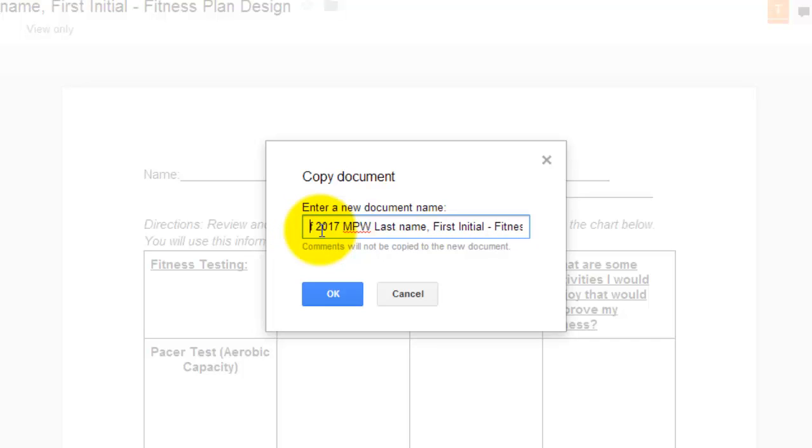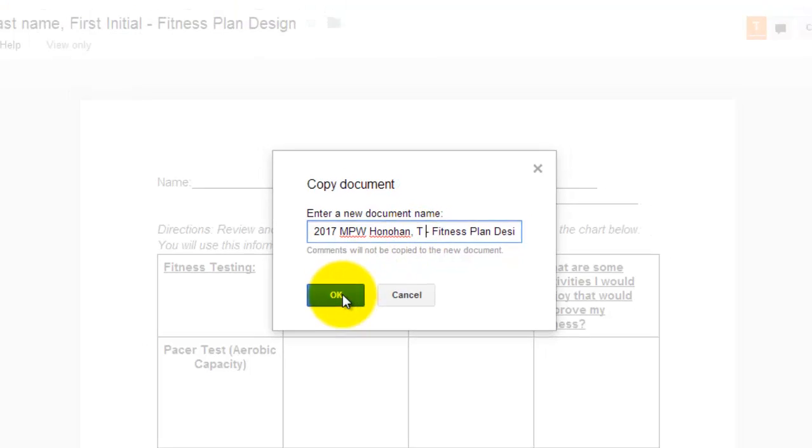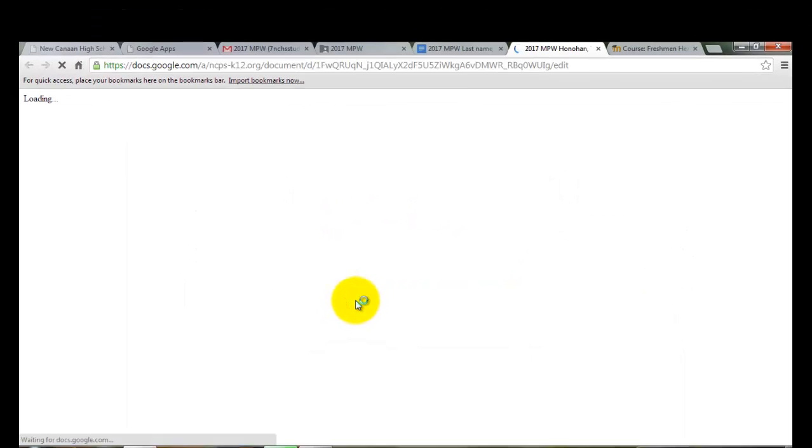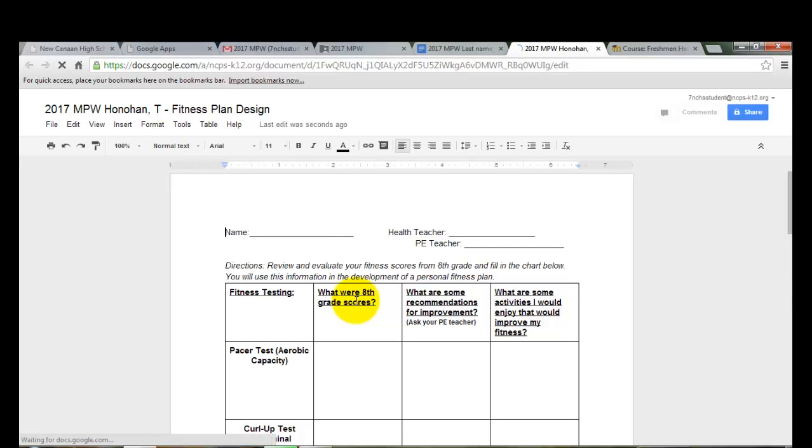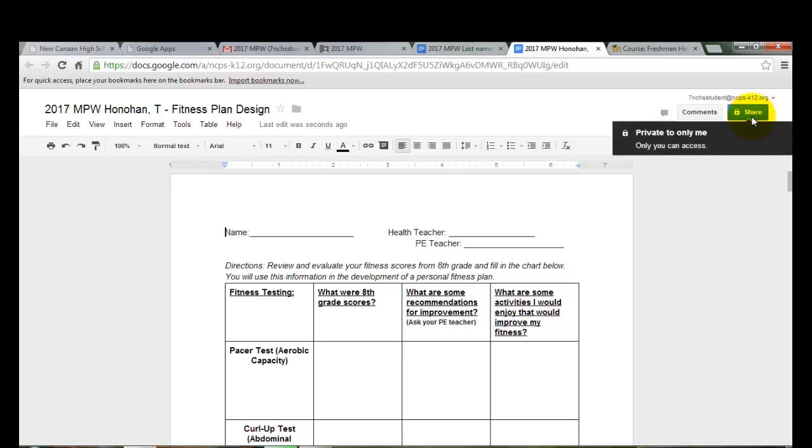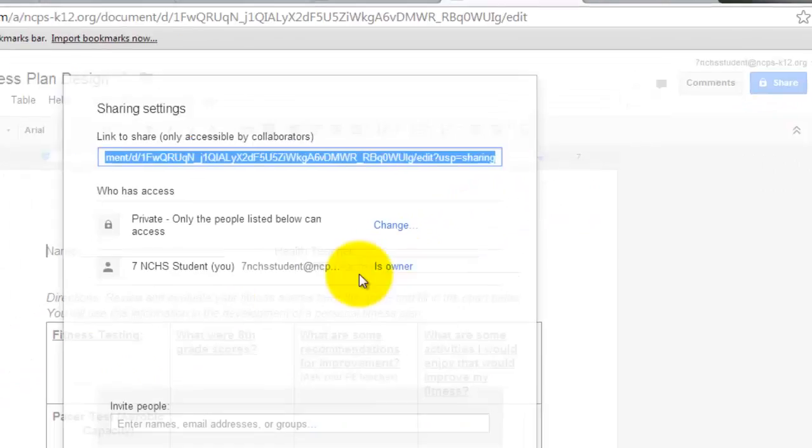So we want to get rid of the copy of, and you're going to type in your last name right after MPW and your first initial. That's all we need for this. Okay, we're going to click OK. And now you see that the document has changed. We have our own document, which has all the word processing pieces up at the top. But what we haven't done is share this so our MPW teachers can actually see what we're doing. So we need to click on the share button in the top right-hand corner.